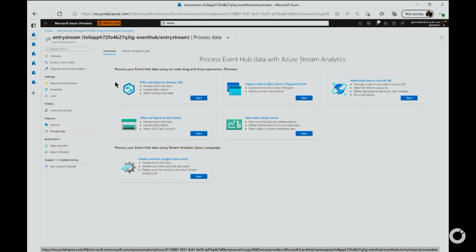But now we have introduced this part, which is basically about creating a query using drag and drop, and you do not have to write any code. So there are 4 templates in this. One is talking about how you can quickly filter and ingest to Synapse SQL. The second is capturing your data into ADLS Gen 2.